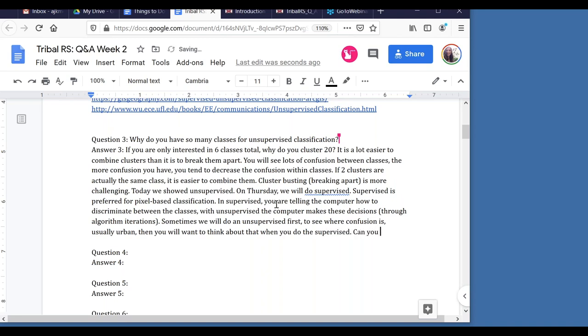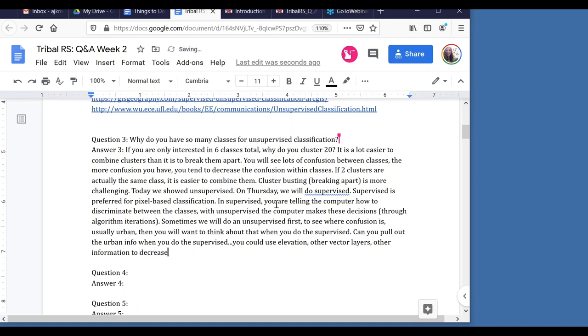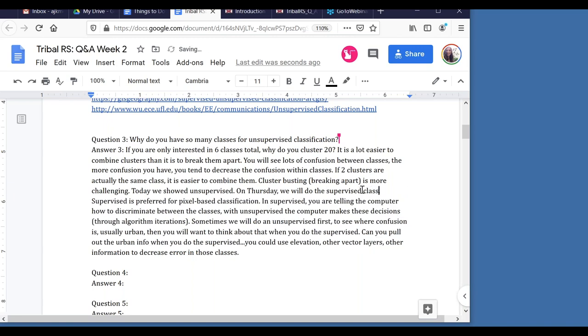There are a lot of different methods you can use for that. You can use elevation. You could get some other kinds of vector layers that you can include in there and so forth. I really like to use unsupervised as a way to get a feel for your data. So that's a long answer to that question, I realize, but I did want to clarify this a bit. As you go through the process of identifying those classes, it can be quite painful, as you'll see, but it's a good exercise to go through.